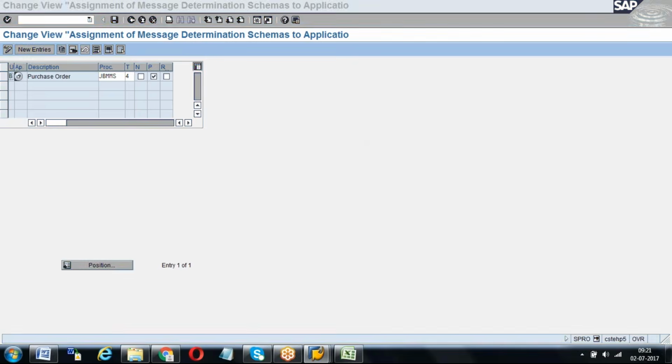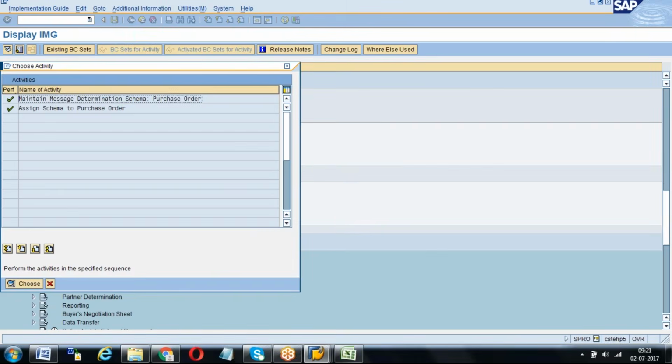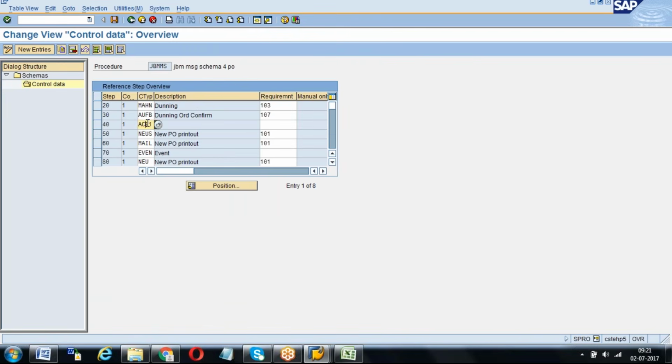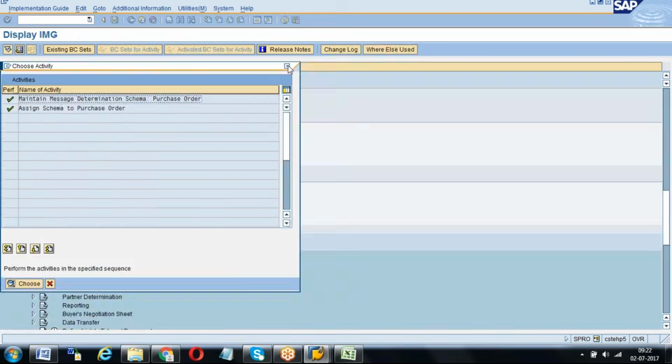Here, define method schema. For a purchase order, we can assign one procedure, one schema procedure, which is created in the maintain schema determination for the PO. In that schema, in your pricing, in your output procedure, you will assign the list of output types which are relevant to you.